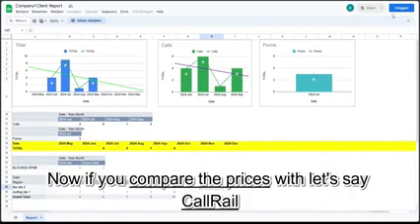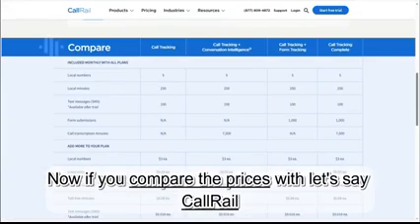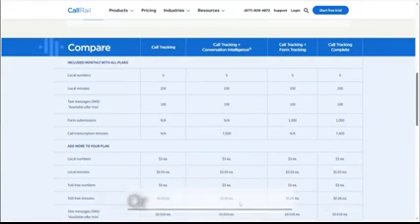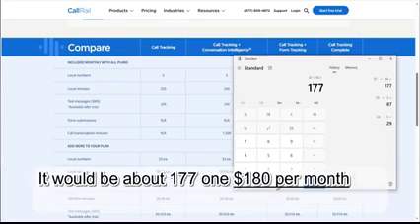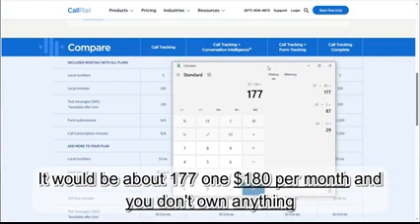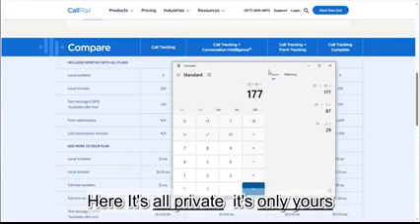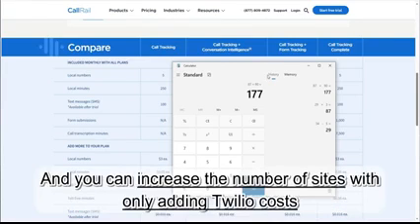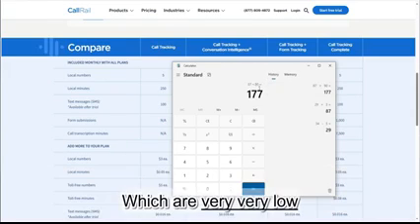Now, if you compare the prices with, let's say, CallRail or any other platforms, it would be about $177, $180 per month, and you don't own anything. Here it's all private, it's only yours, and you can increase the number of sites with only adding Twilio costs, which are very, very low.